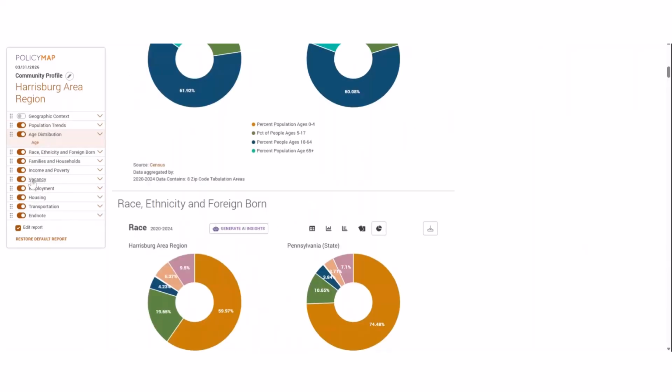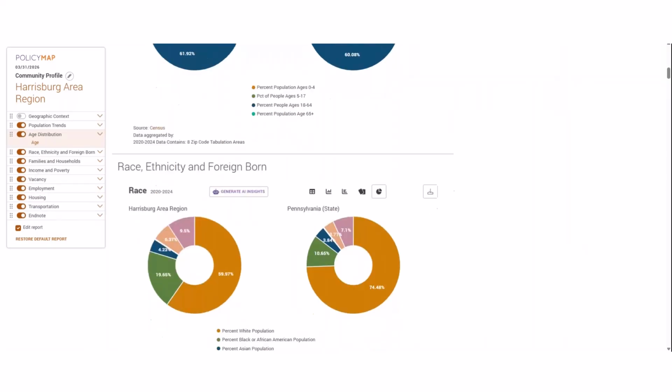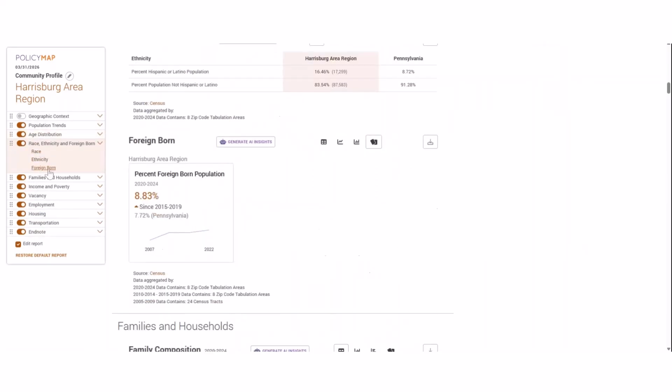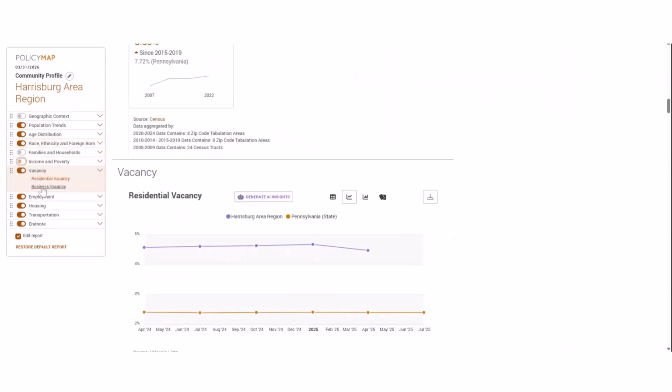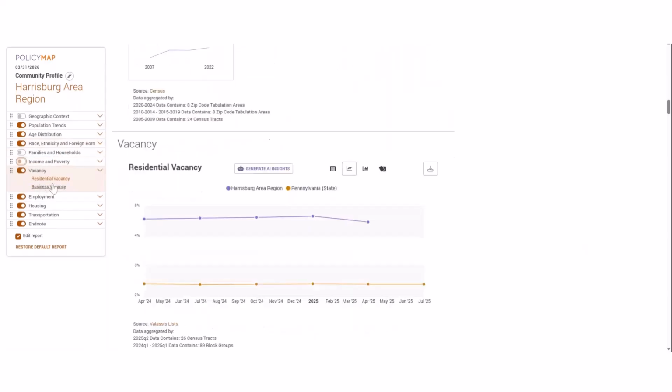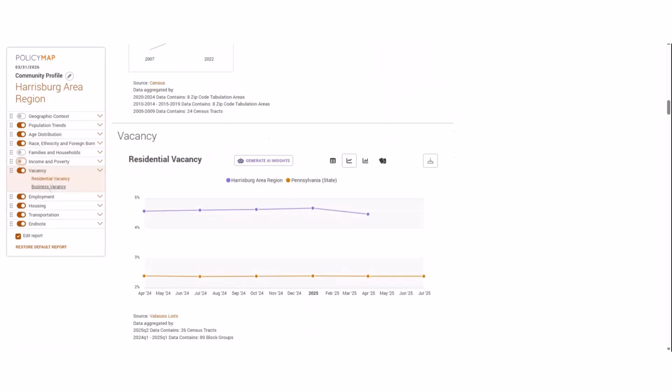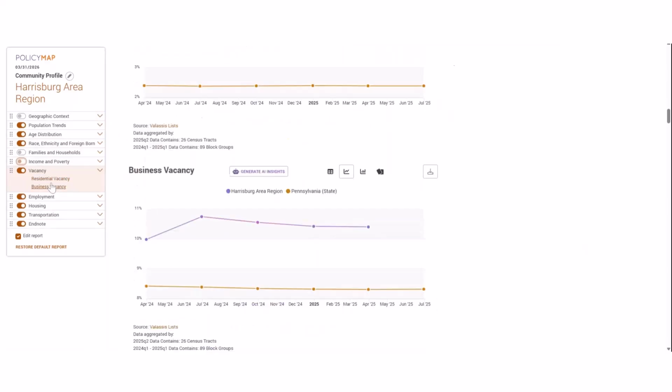I could turn off additional sections as well. So maybe I want to hide a couple more things, just narrow it down to specific sections that are most interesting to me or that I'm most concerned with looking at. If I want to turn them back on, I just turn those toggles back on.